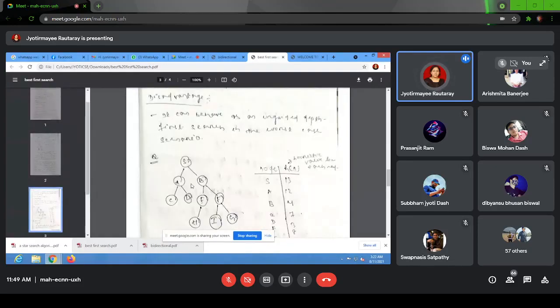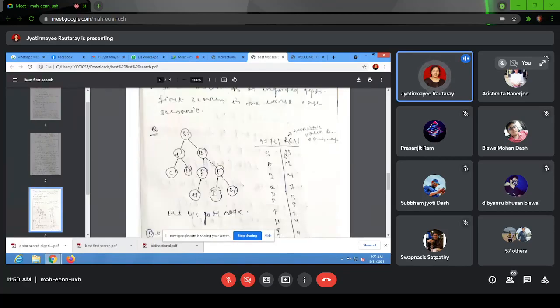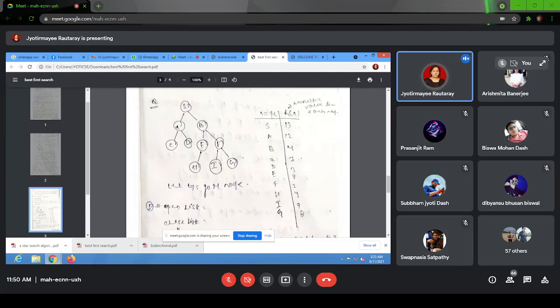Let me take one example. This type of question you will get in your exam. This tree-like structure is given where a heuristic value is given for each node. Suppose this is the root node, its heuristic value is 13. Heuristic value means h of n. For A its heuristic value is 12, for B it is 4, for C 7, D 3, E 8, F 2, H 4, I 9, and G it is 0.